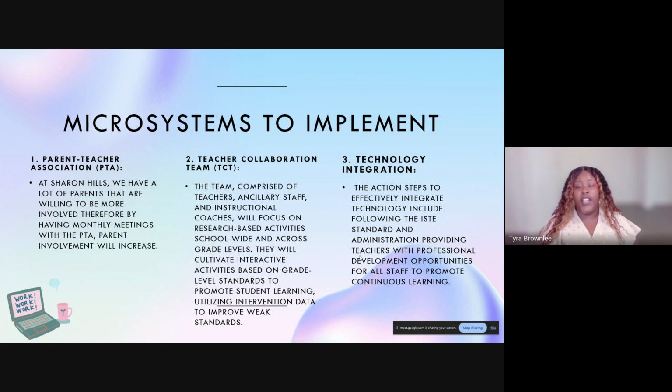My third idea was, of course, technology integration through this plan and focusing on the standards, the ISTE standards, which are the integration standards for technology education, and how administrators can provide teachers with professional developments and how to connect those standards and promote continuous learning throughout the school year for the teachers.